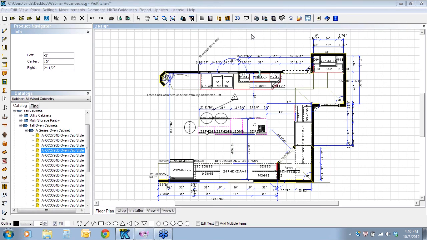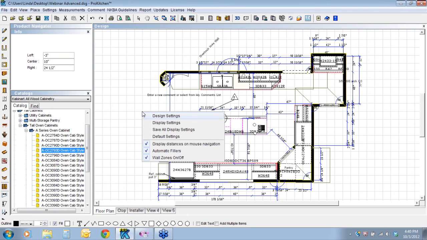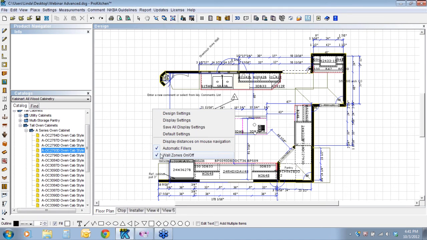Some of the things that you have the option of is when you right-click on your grid, you see that we have now added, if you didn't know it was here, it is here, wall zones on and off, and automatic fillers and display mouse distances on your mouse navigation. As you know, when you run your mouse around between the walls, you get that navigation. Some people love it, some people hate it. If you don't like it, all you have to do is get rid of it.